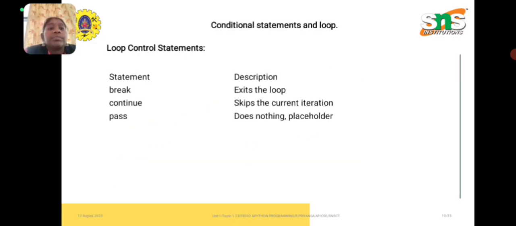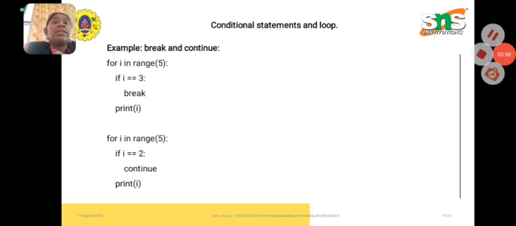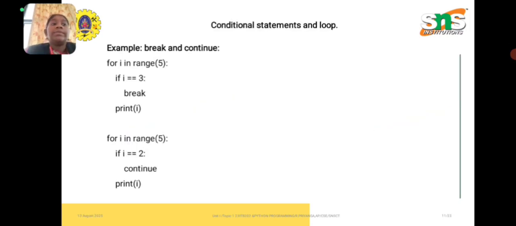And pass is nothing but a do-nothing placeholder. It is a pause. Here we take the same example: for i in range(5), if i equals 2, instead of continue we put pass, then print(i). Now, I will explain what are the things we want to remember here.